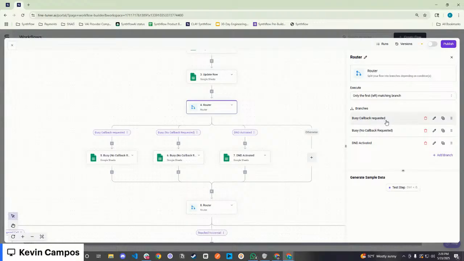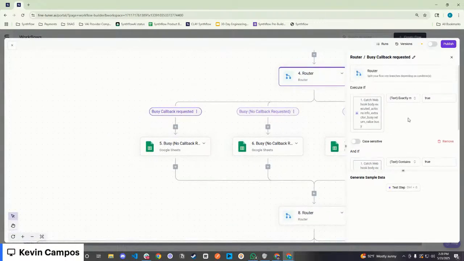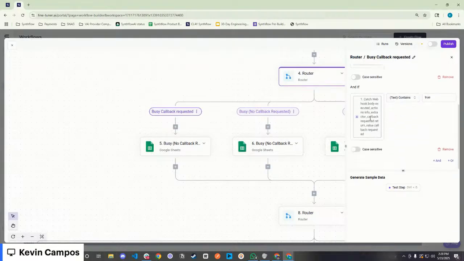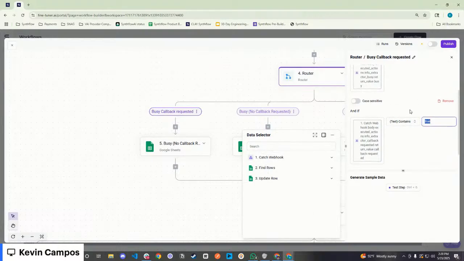One of the info extractors that you're going to have is going to be busy, right? Which busy is going to determine if they were busy or not, right? So it's going to be a yes/no type of info extractor. And you're just going to want to say, was the user busy throughout the call and didn't have time to talk? Then you're going to make another one that's going to say callback, right? And this is where we check for the callback request. Okay. Now this callback info extractor is also going to be a yes or no. And it's going to say, did the user request a callback?